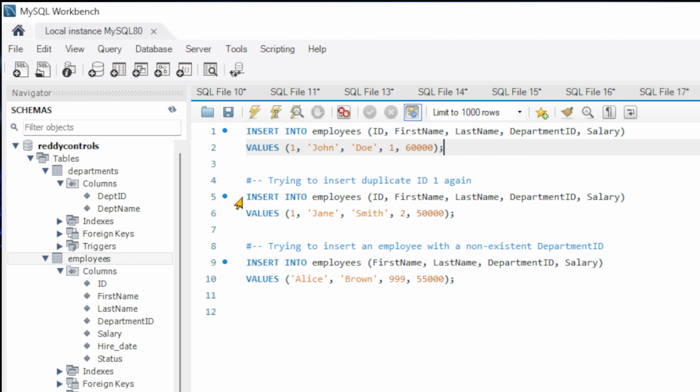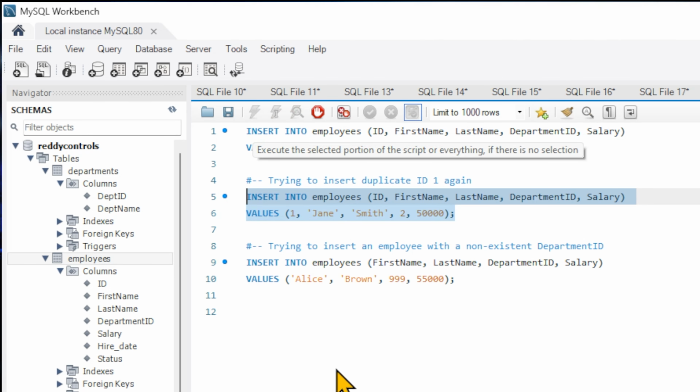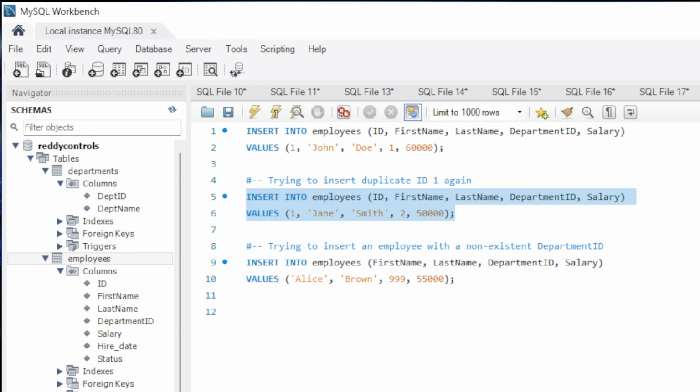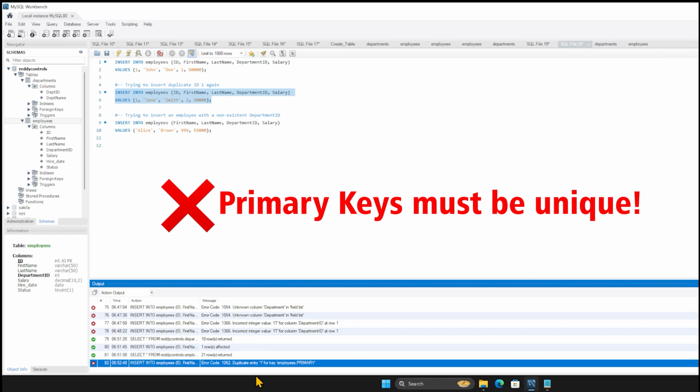Now we'll try to insert a duplicate record with the same name but into a different department. We use the same employee ID and want to insert into a new department. Then we immediately got a duplicate entry error for primary key, duplicate entry error for primary key employees.